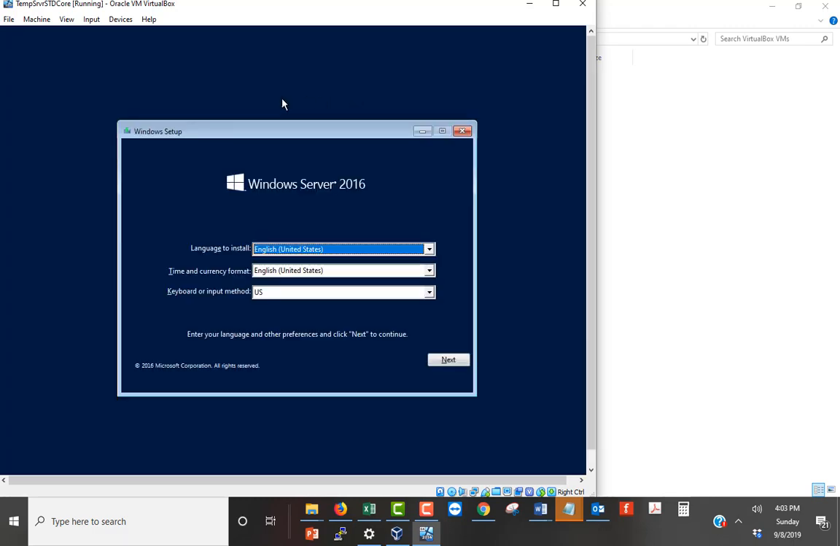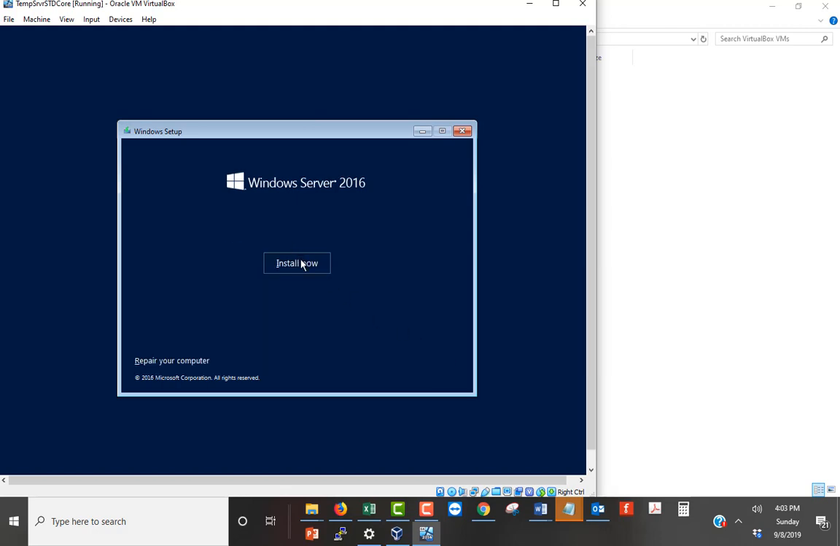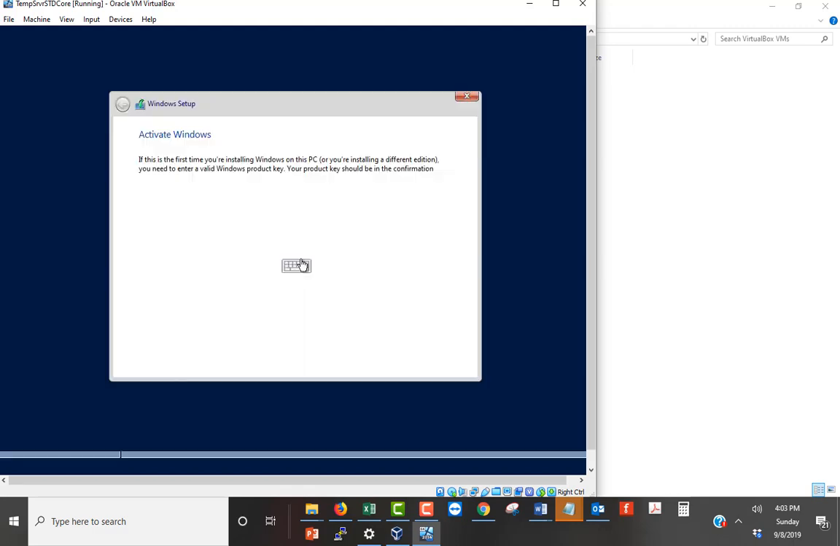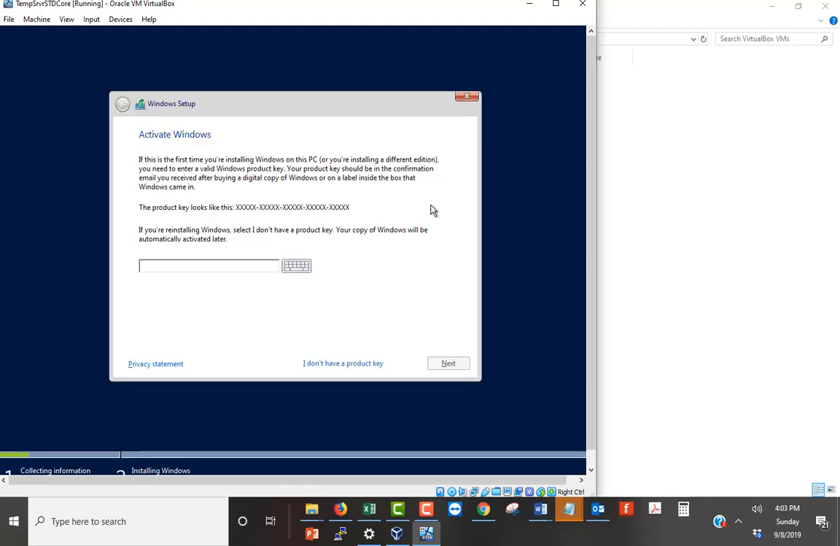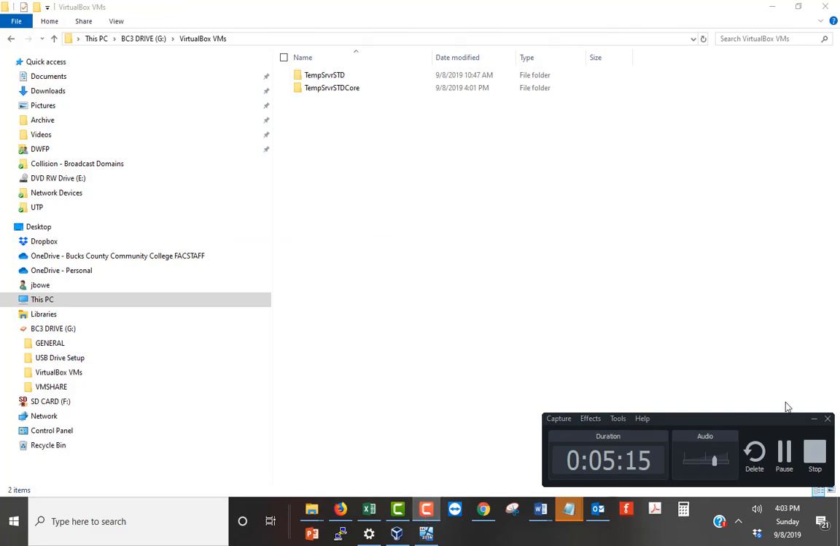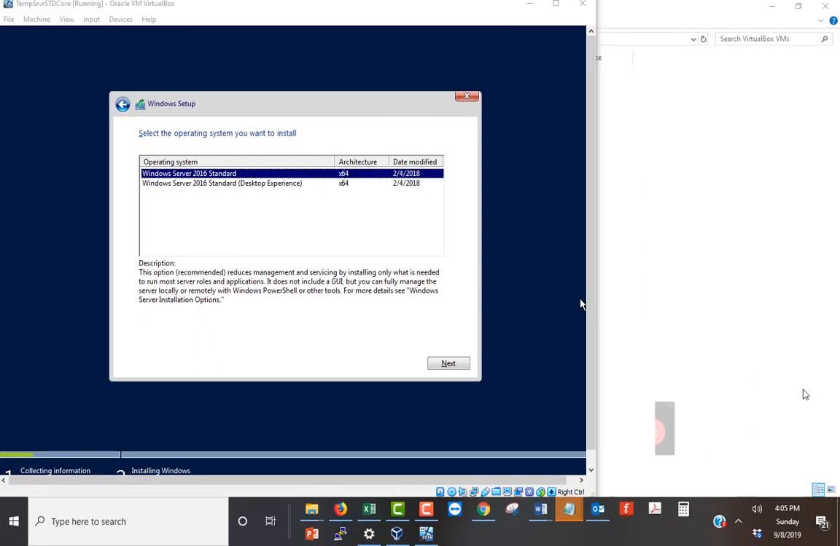Alright, so we have our standard settings here, and we'll go with the defaults. We'll say next. We'll say install now. Okay, we're going to enter in our product key, and so I'm going to turn off my recording here. Okay, I've entered in our product key.